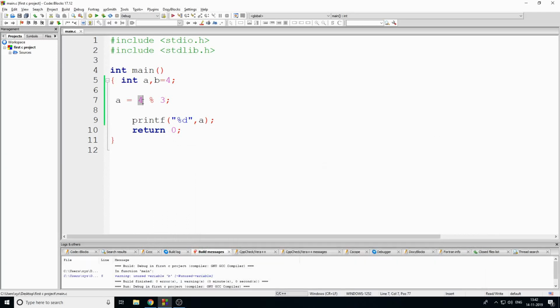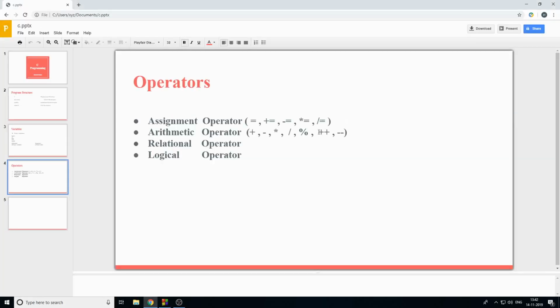So whatever is on the left is divided by what is on the right, and whatever remainder we get is assigned to the variable on the left. This is the modulus operator. Next we have the increment and the decrement operators.